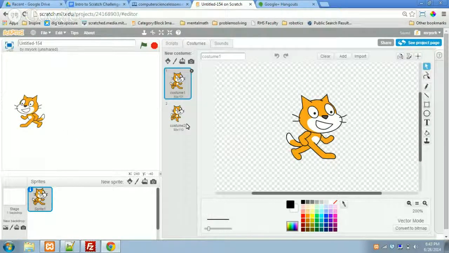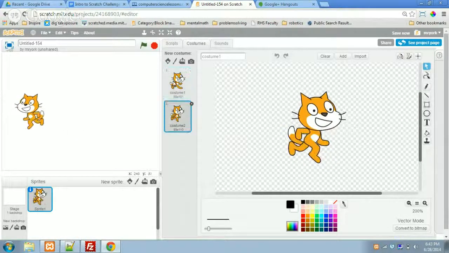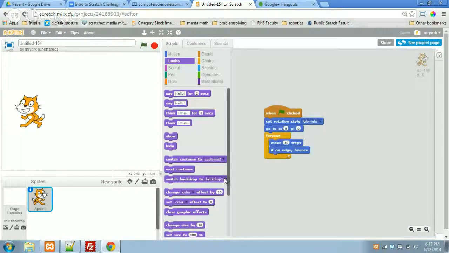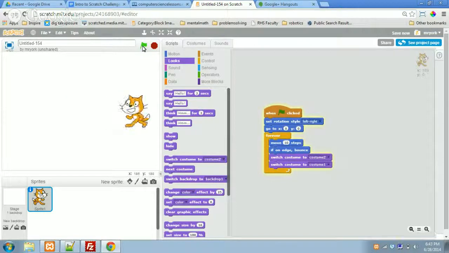Notice that there are these two different costumes. And as I switch the costumes back and forth, it starts to make it look like the cat is running. Well, I can control it switching back and forth with my code. So what I'm going to do is say I want to switch to costume 2 and then switch back to costume 1 to toggle. But notice when I do that, you still don't really see a change. And the reason is because computers do things really, really quickly. So it is actually changing costumes just so fast that you can't see it.